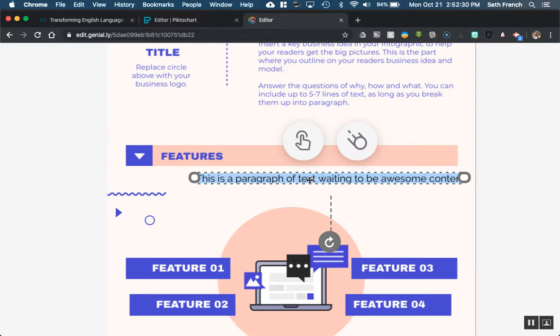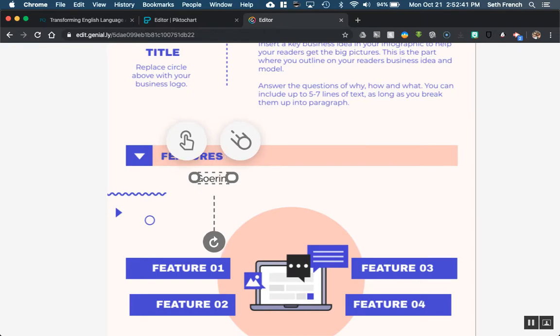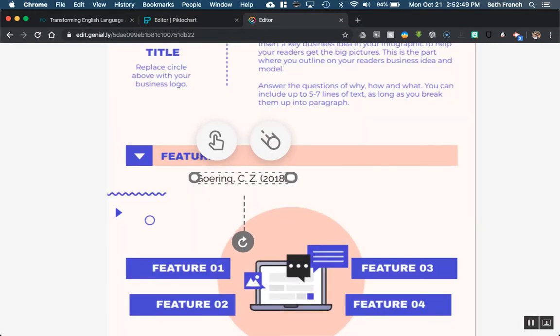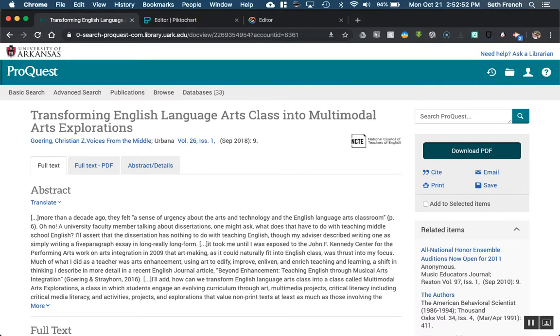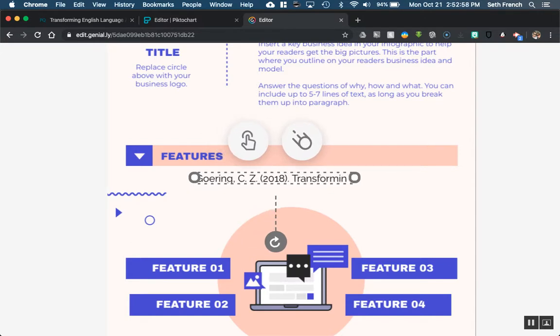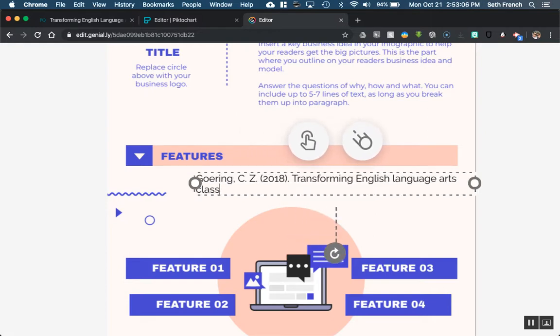I really don't care the format. I typically do APA, but whatever format you want to use is fine with me. So if I was going to just put in some of that brief information, here's some of it. Let's see, it was in 2018, and the article, Transforming English Language Arts Class. And for the sake of this demo, I'm not going to type in the full thing.